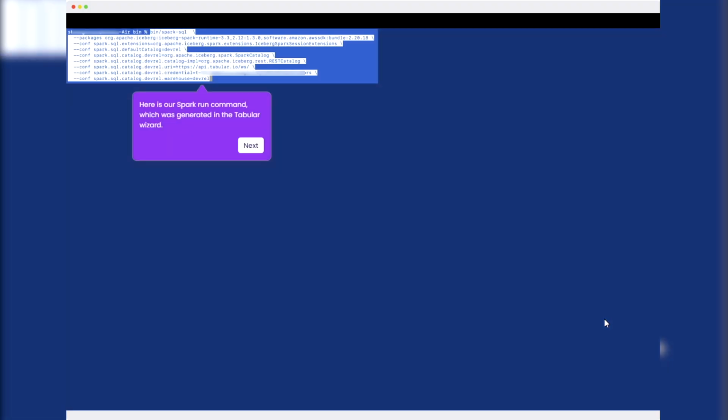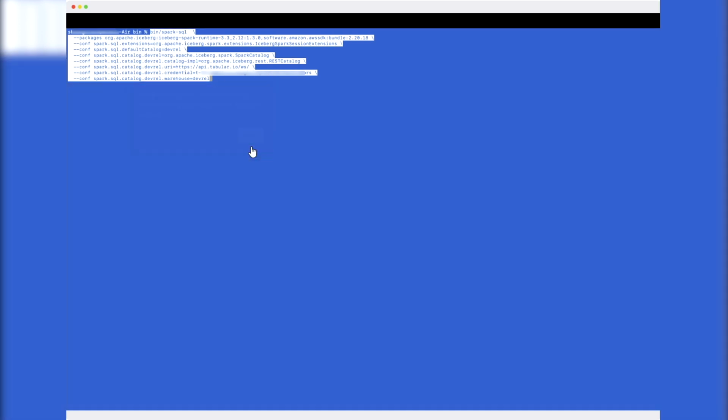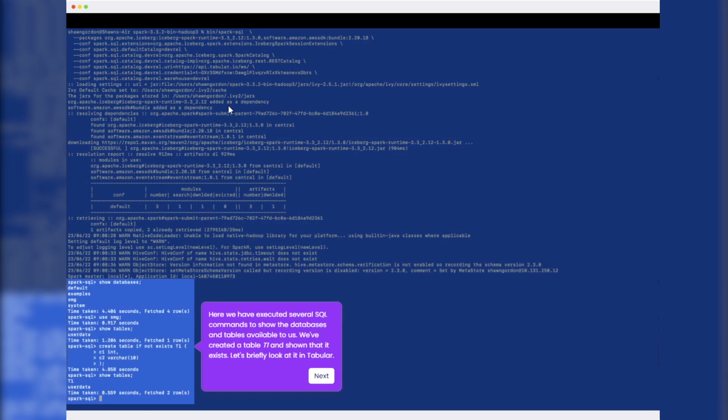This is a straight cut and paste from the tabular wizard, so we'll run that. Note that blurred section. This is the credential created in Tabular that is passed to Spark that gives it its permissions. Spark will provide its startup feedback, then we'll run a few SQL commands, including a create table, which in this case is table T1. The final show tables command lists out T1 and user data.